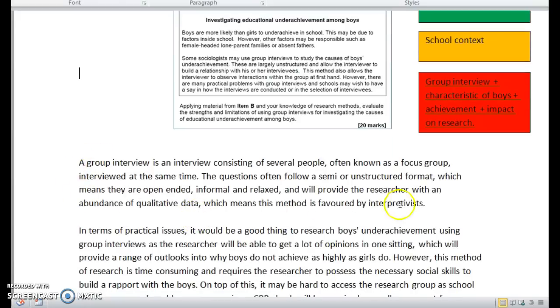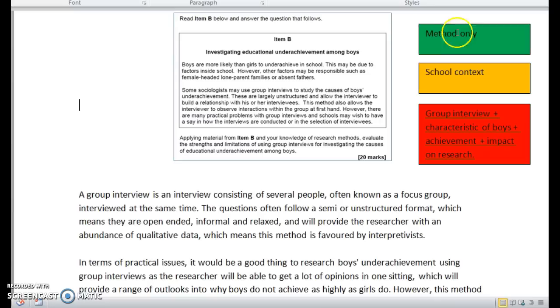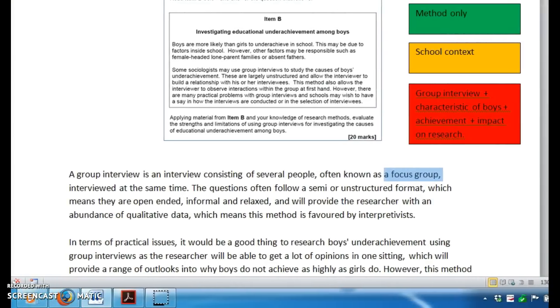So this is the first paragraph, a little bit of an introduction. I encourage my students to give a bit of an overview about what the method is. It gets some of that, in the old style paper, level 1 out of the way. It's just basic knowledge about what the method is. In this case, this student has given quite a little bit of knowledge because she's identified that this is a focus group.